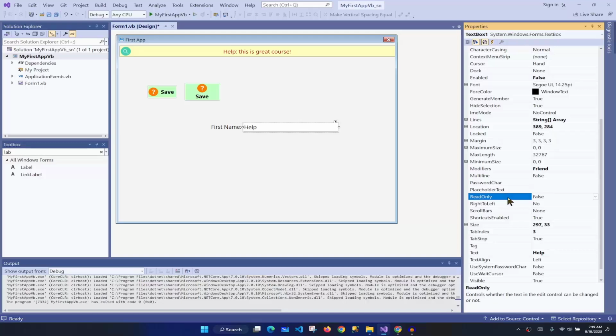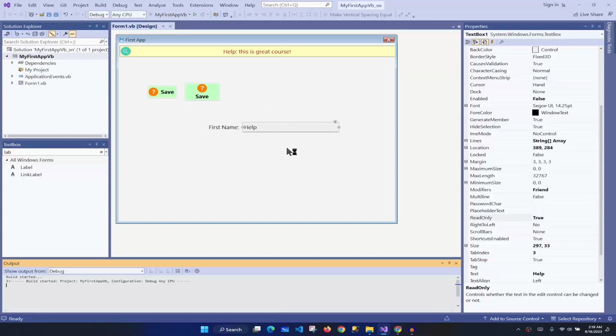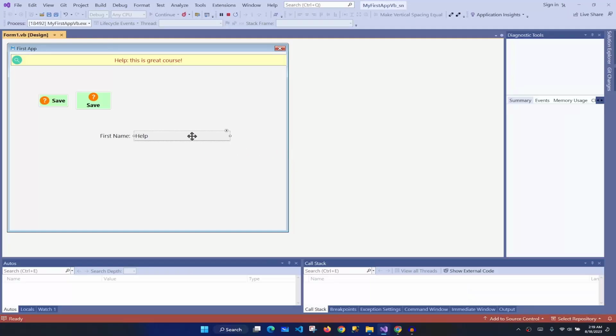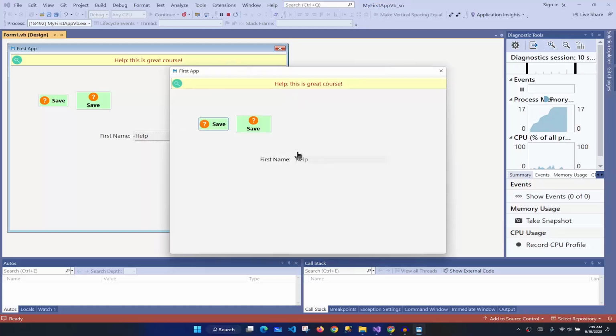Great. And the next one is read only. By default, you can write anything that you want inside this. But if I set it to read only, then the color is changed. And if I run, I can see the result. If you set the read only to true, you can no longer write text inside your text box. And it's really great, and sometimes we need to use it. So it is completely disabled.